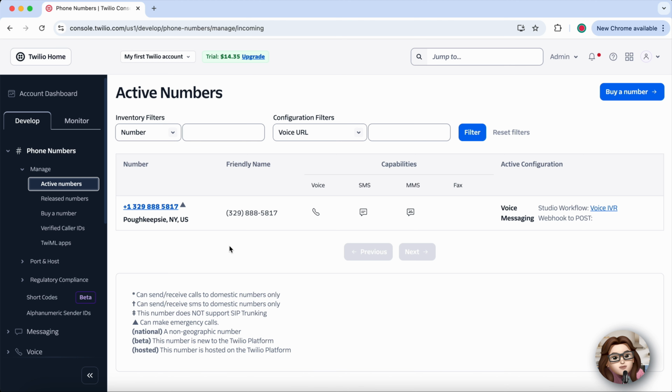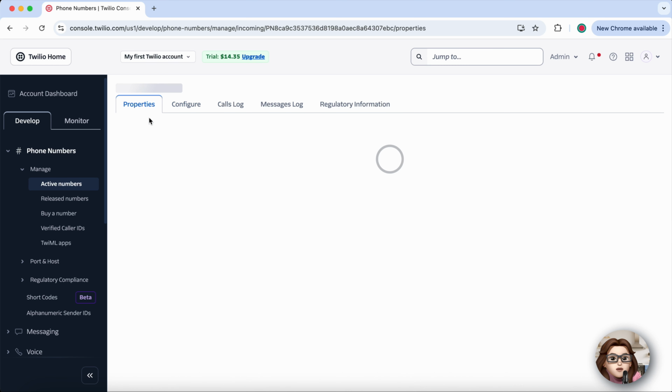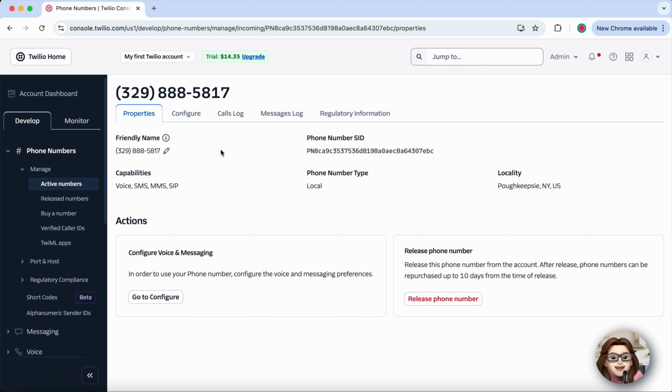Find the number you want to delete and click on it to open its details. Scroll down to find the red Release This Number button. Remember, this action is permanent. It will remove the number from your account and may become available to others. Double check you're releasing the correct number, then click the button and confirm when prompted.